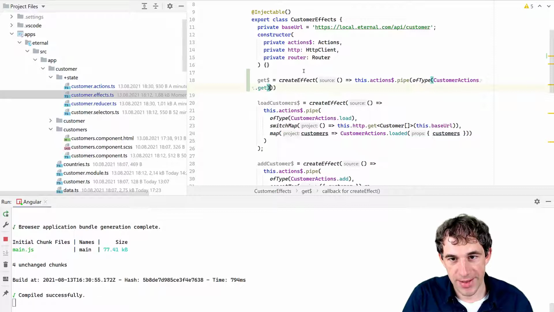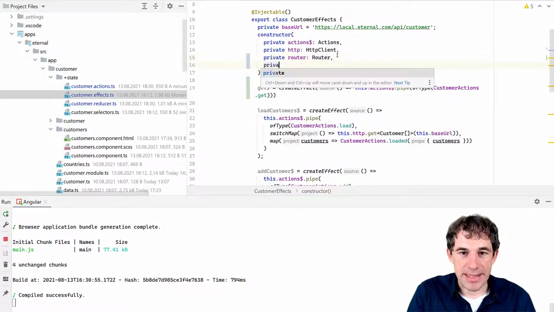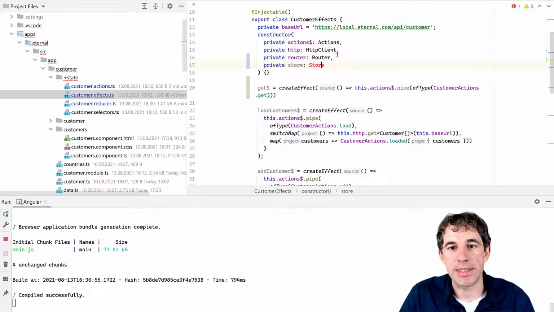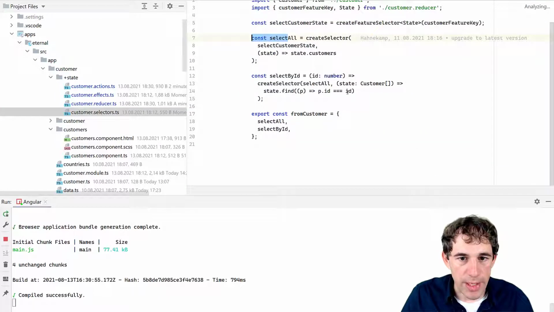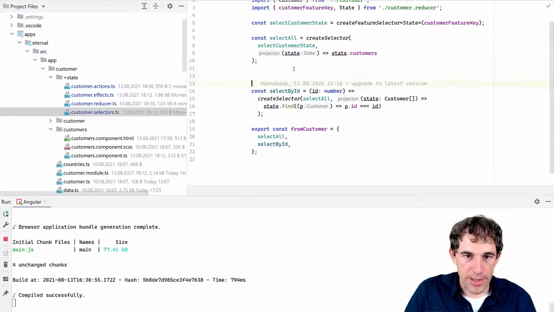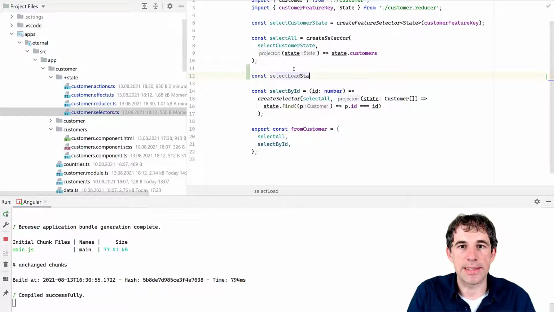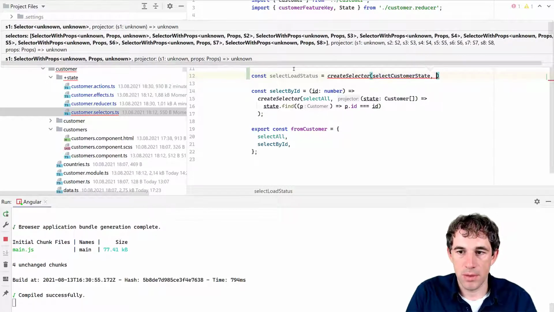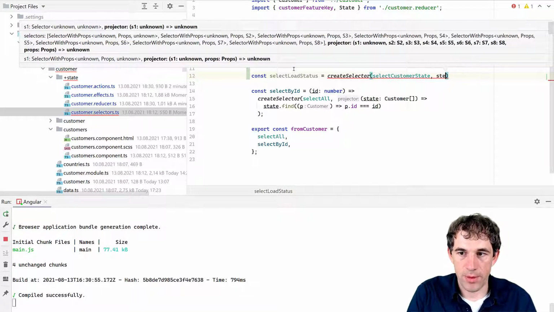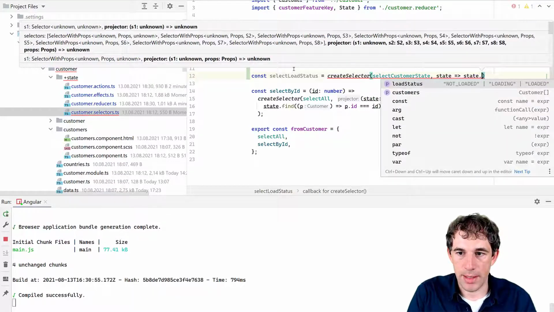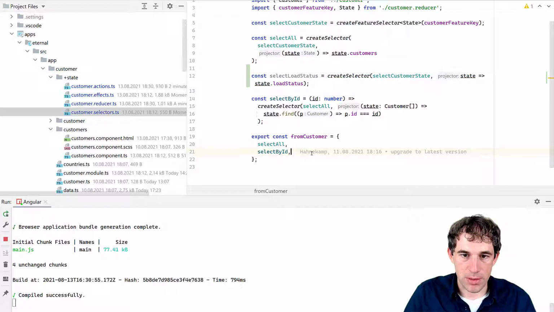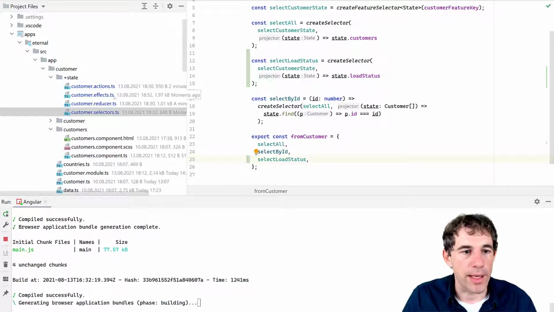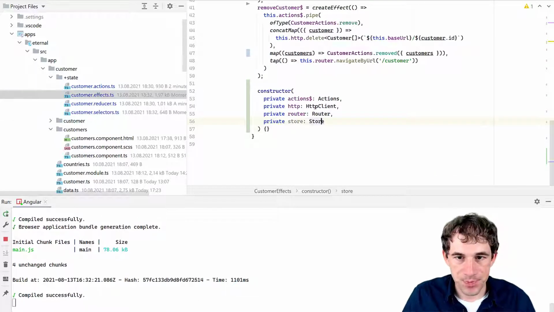First of all, I need to inject the store. That's very easy. But the second step is that I don't want to select from the store directly, but I want to use a selector method, of course. So I go into my selectors, and there I say const select load status, create selector, from select customer state, and from there I just say you get the load status back. This is also something that I want to export, and then I reuse this in my effect again.